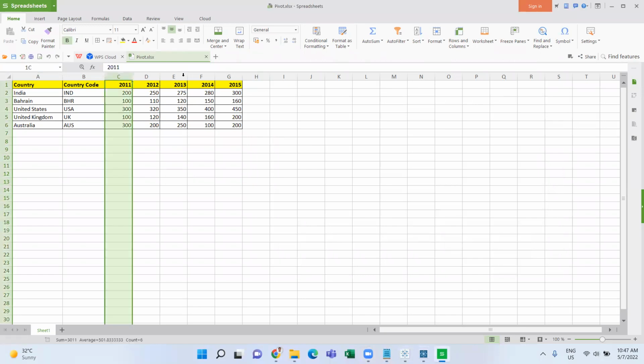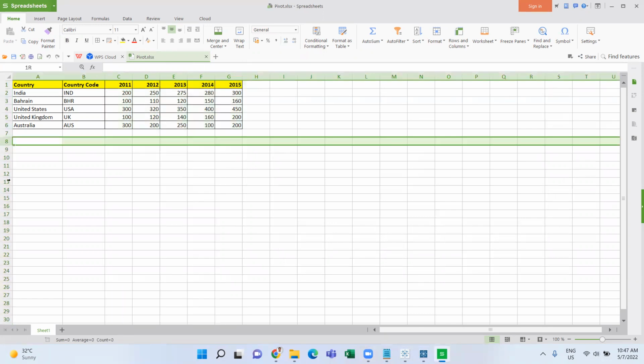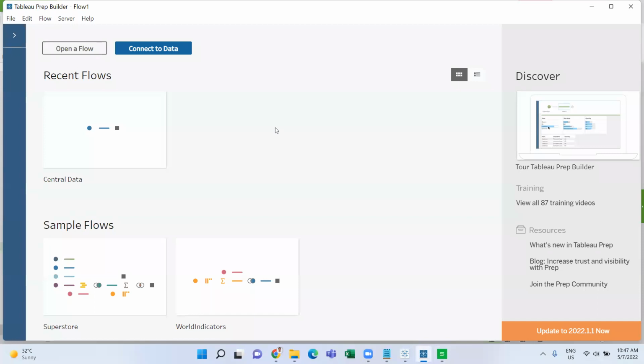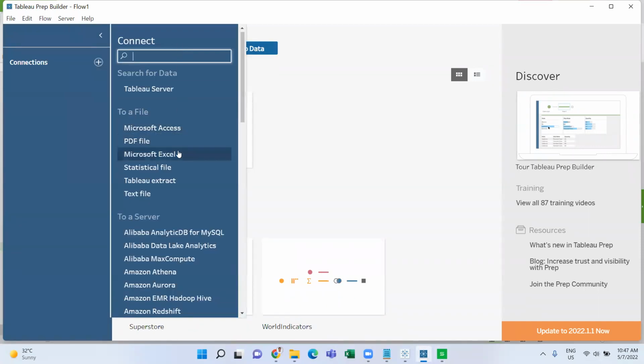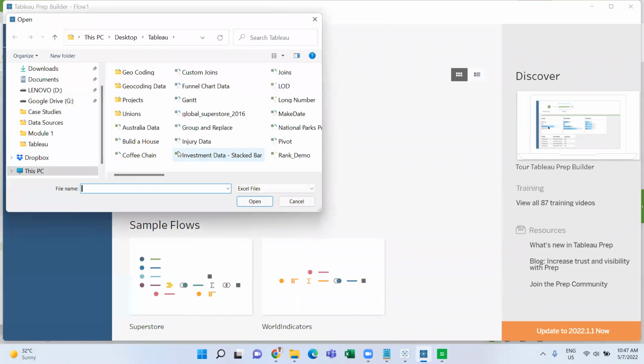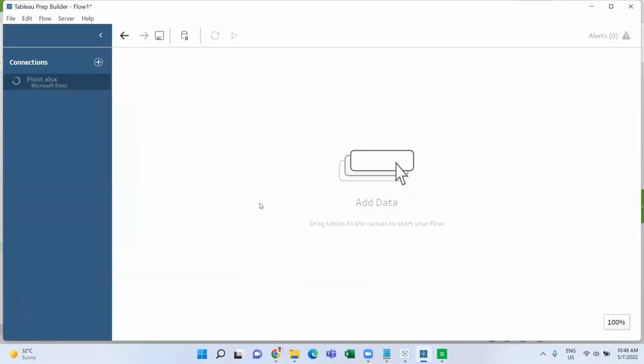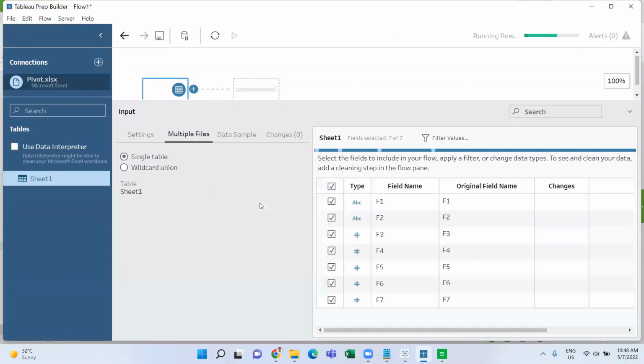We know that pivot means to transpose the data present in the columns and store it as rows. So how do we do it on Tableau Prep Builder? After you open Tableau Prep Builder, you need to connect to the data. And after connecting to the data, okay, check the data on the profile pane.